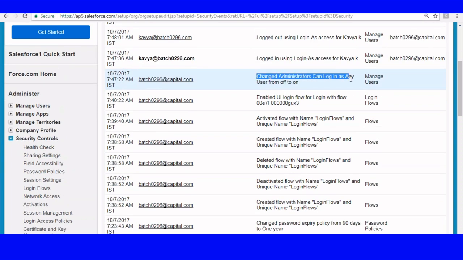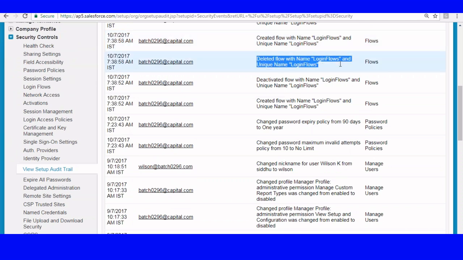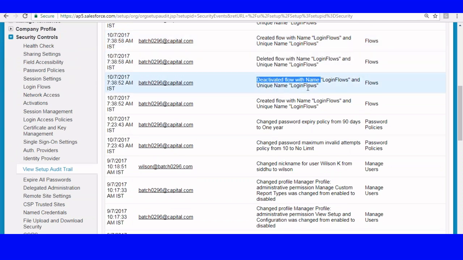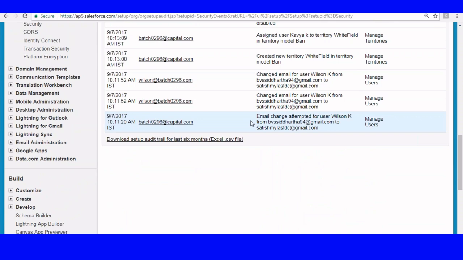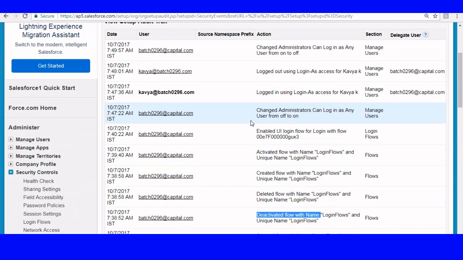Change administrator can log into any user. Activated name login flow. Deleted login flow. Deactivated login flow. What is that? Everything that you have done in the last 6 months, that is registered here.